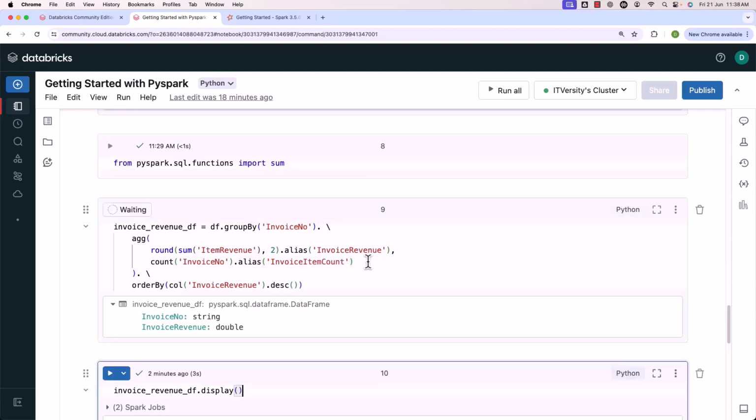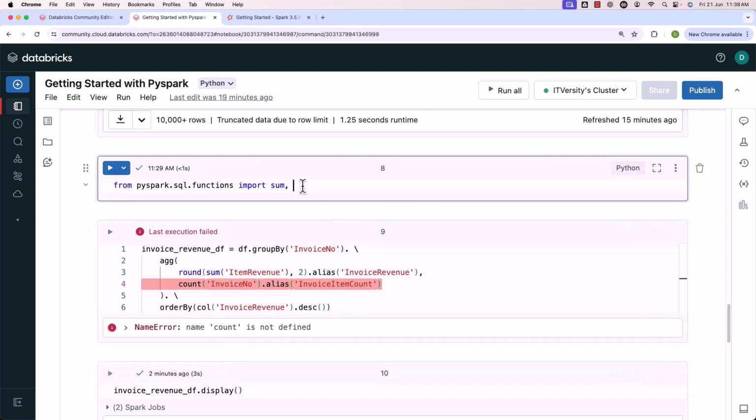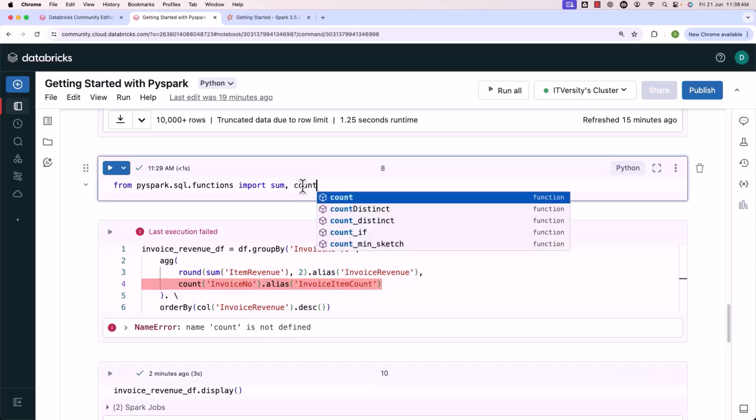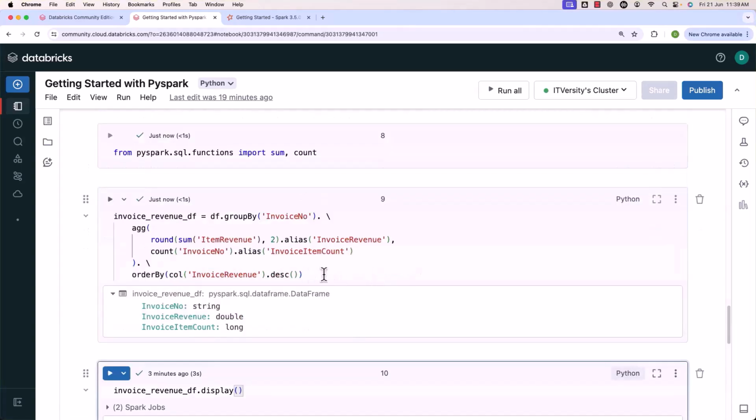Now let's run this. Here we are attempting to not only compute invoice revenue but also to compute invoice item count. However, it is failing, saying name count is not defined because we haven't imported the count function. Here first let's make sure we import count also on top of sum. Let's run this. Once it is run, let's run this. This time it has successfully run.